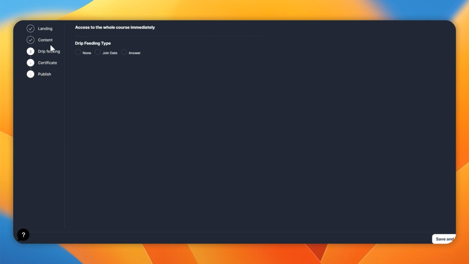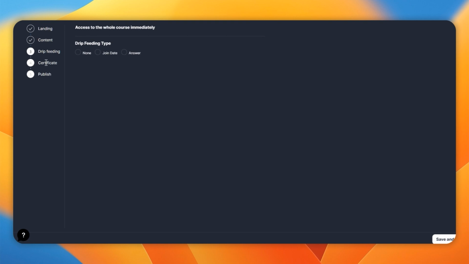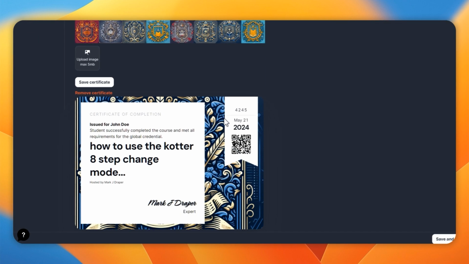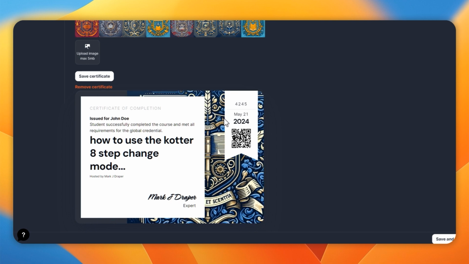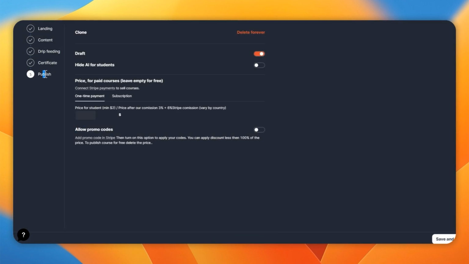When you're done with the content, you can go in and set up whether this is going to need drip feeding. And you can also set whether this is a paid course. And you can also set if they get a certificate. It's got a built-in certificate section, which I think is really cool. Most of these platforms don't seem to include that. So that's a very nice little touch.